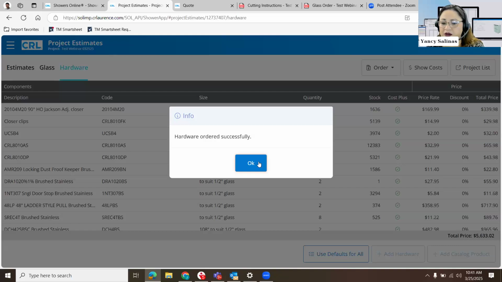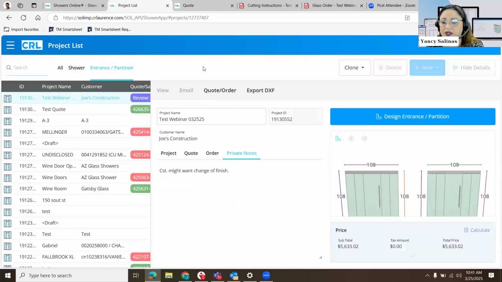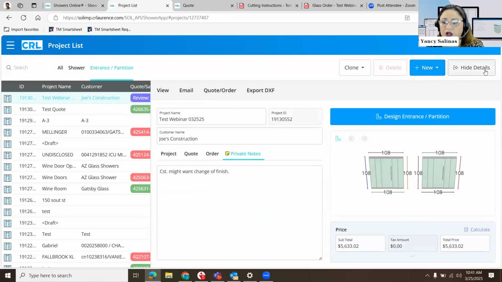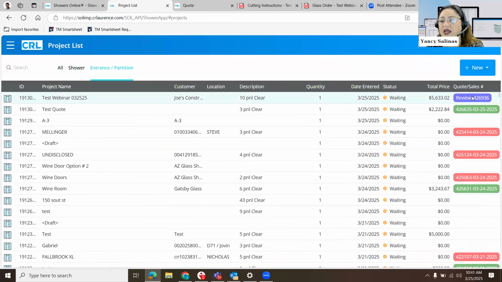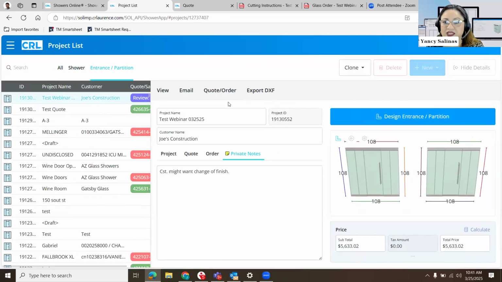Now, if you click OK, Julio, so your order has been placed. And then also here under the order tab, you will see that this order, because it was over $5,000, did go to review, so it is assigned to someone in our sales team to go over. Most likely there's a pricing discrepancy with some of the hardware.